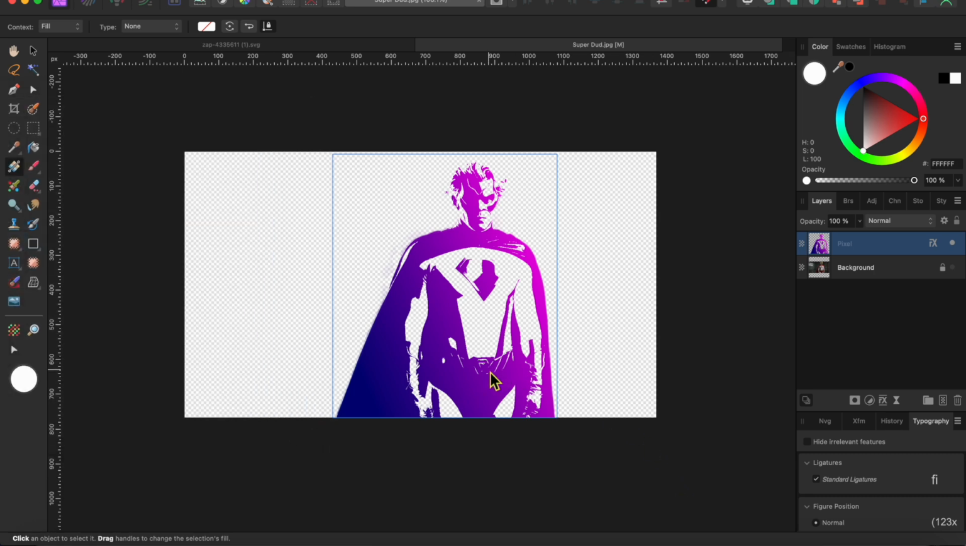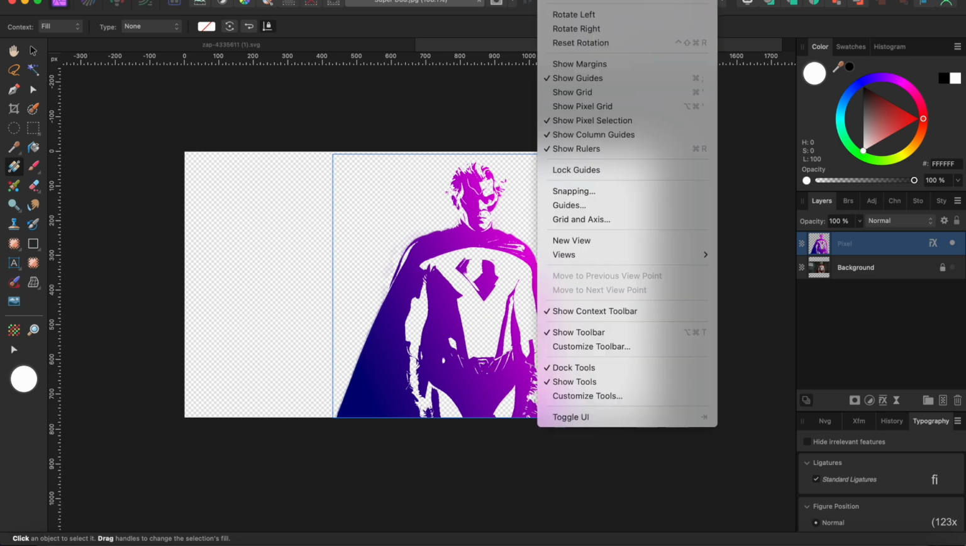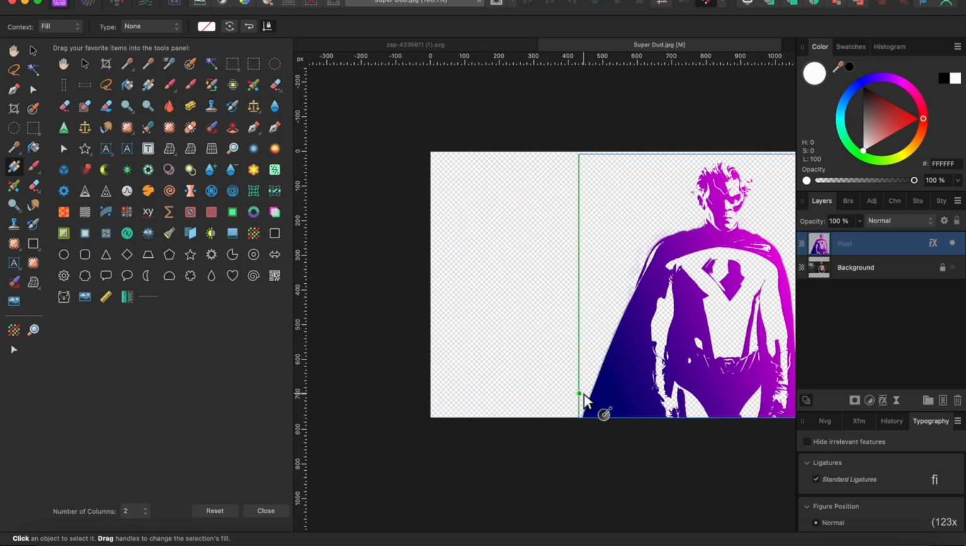Okay, now for the halftone effect. I plan on using this several times, so I've added a halftone tool to my toolbar. To do this, go to View in the menu and select Customize Tools. The halftone tool icon looks like a bunch of dots. Just drag it onto your left-hand toolbar and release to add it. Alright, let's close that out.